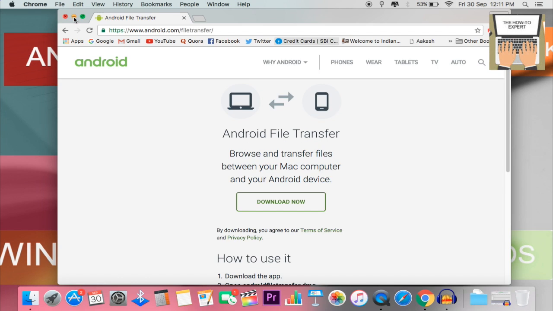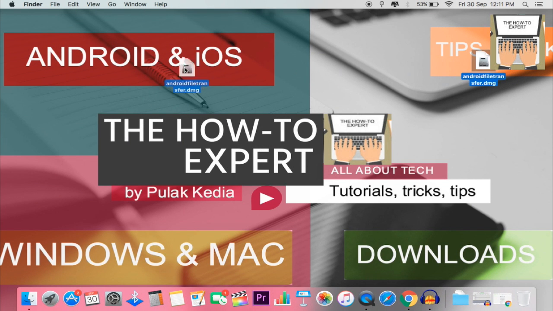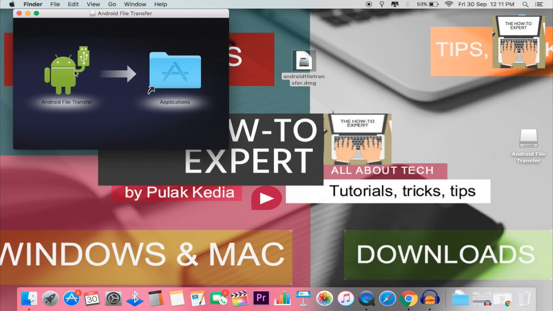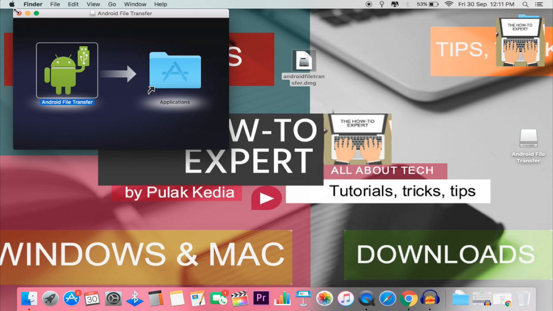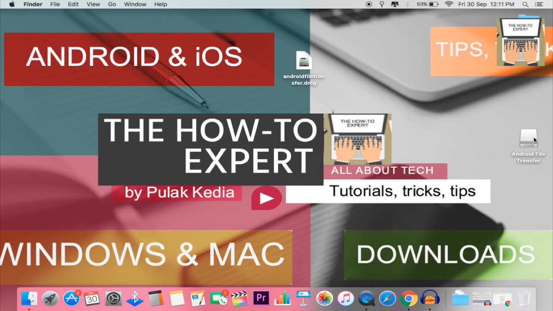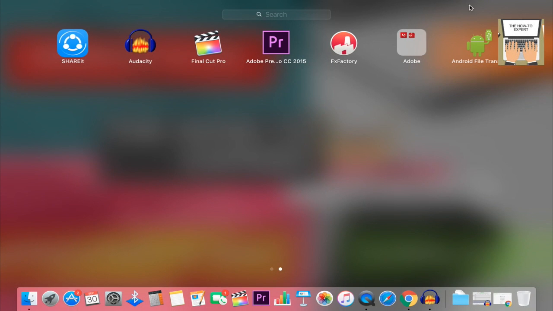And when the download finishes, you're going to get a DMG file, and you just need to run the DMG file. We'll drag this inside the Applications folder and wait until it completes copying. Now once the copying is done, the software has been installed onto your Mac. So there we have Android File Transfer. The download and installation of this software is completed.